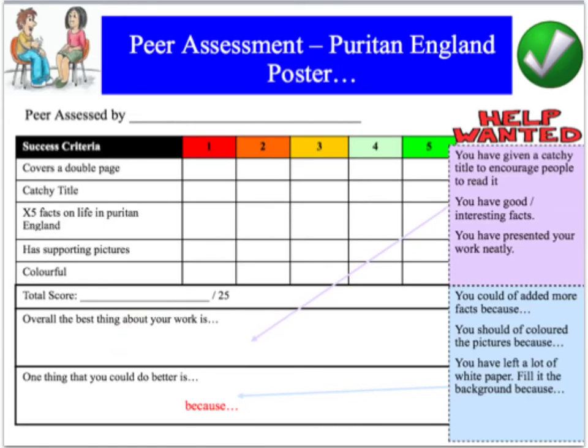Down here, the best thing about your work, some guidance is provided over here. You've given a catchy title, good interesting facts, you presented your work neatly. So we're providing scope for developed feedback that you're going to give to one another. In the same way that you would expect the standard from your teachers, we expect you to be in the habit of doing it yourself.